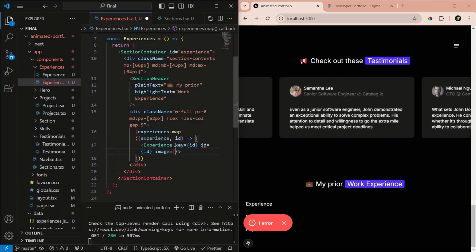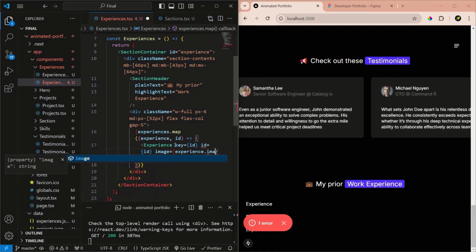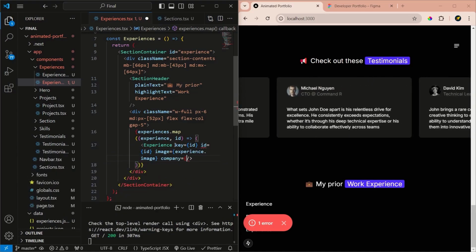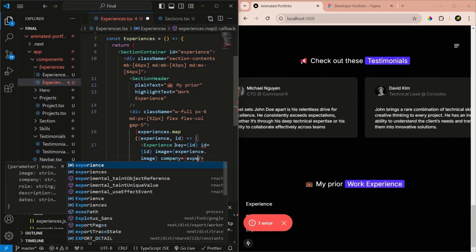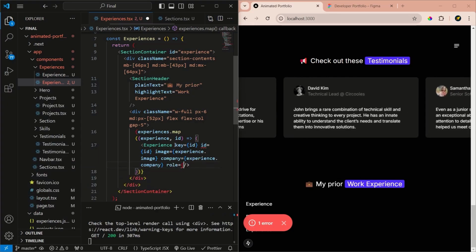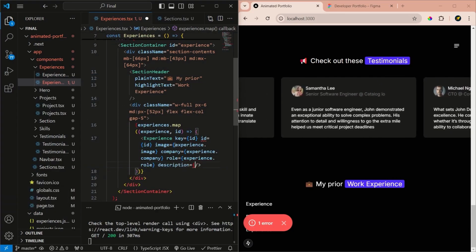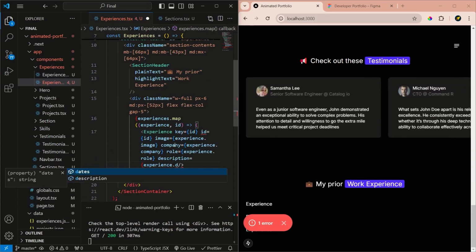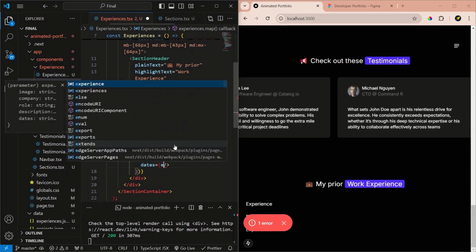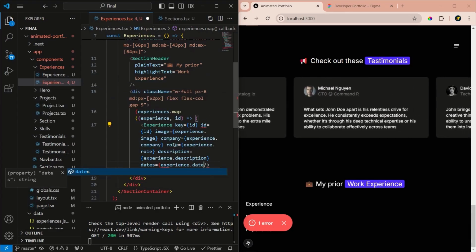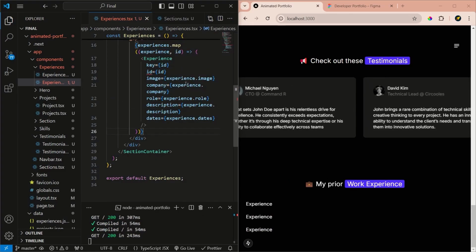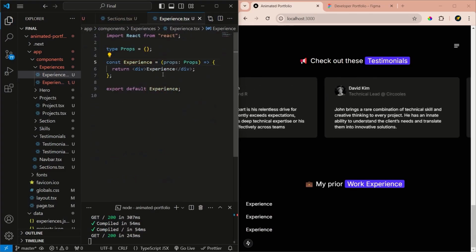We'll give it an image equal to experience.image. Company equal to experience.company. Role equal to experience.role. Description equal to experience.description. And then dates equal to experience.dates.